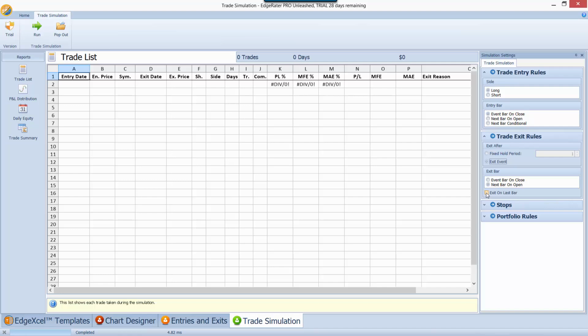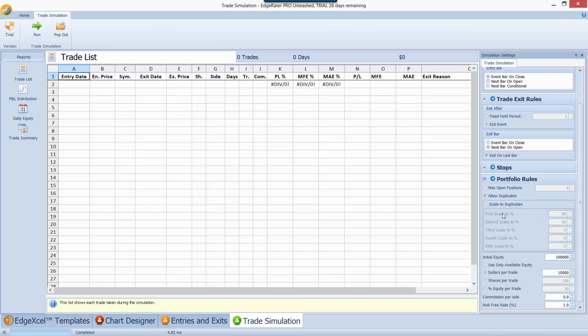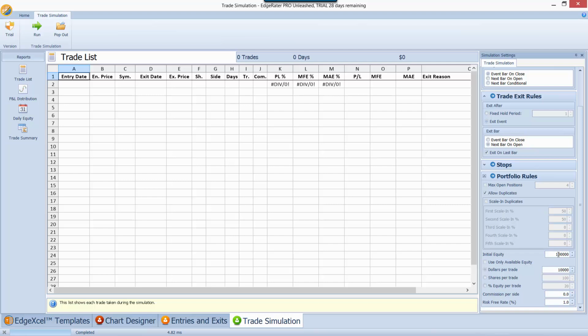And as I said before, we have to check this exit on last bar so that we include the very last trade. I'm not going to set any stops, and portfolio rules not really important for this test, but we'll just use the default values, which are 100,000 initial equity, dollars per trade. Well, we're only trading one trade at a time, so let's say 100,000 in there too. You'll see it doesn't really make any difference in terms of finding the statistics of the trade, but we'll put it in there just for fun. And once you've got that set up, you can then just hit the run button.